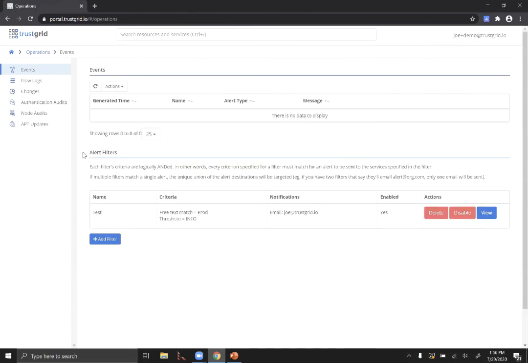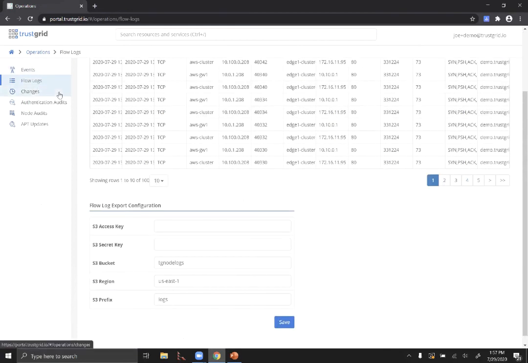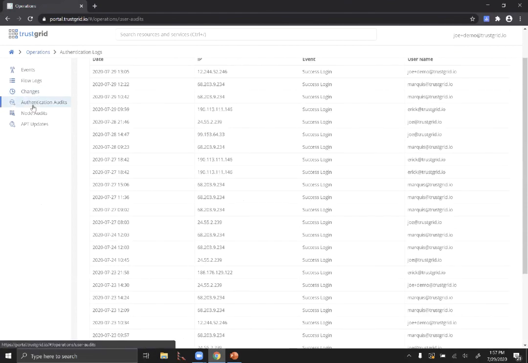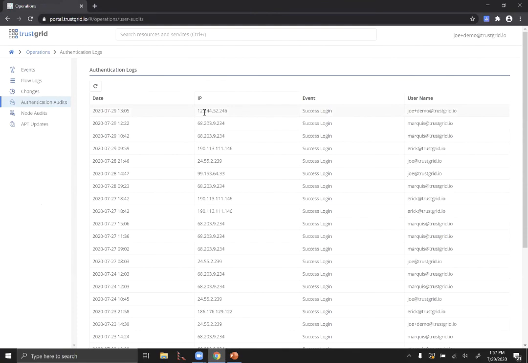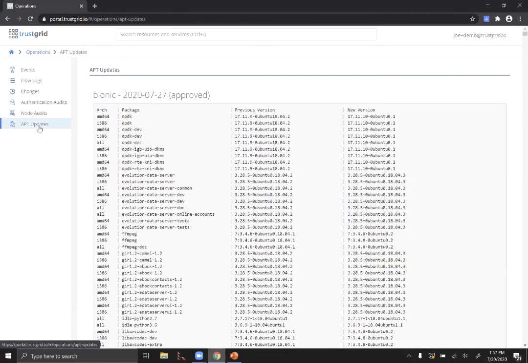This presents a global view of all Trustgrid nodes, any events that may have occurred in the network, including node restarts and updates, all flow logs globally, which can easily be accessed or exported to S3, all changes made to the environment globally, any authentication, the user, the source IP, the changes made within these individual nodes, and any updates applied at the operating system level, including the previous version and the new version.